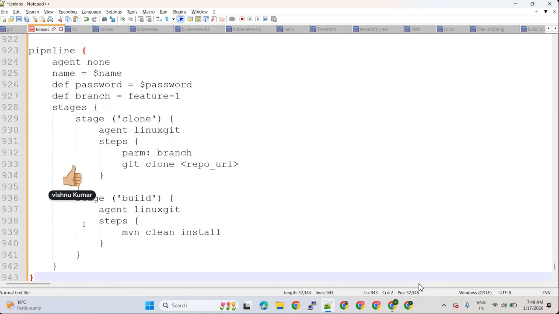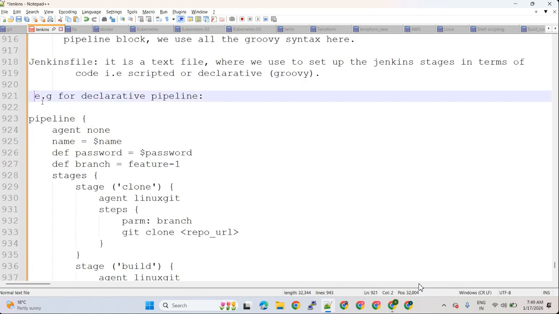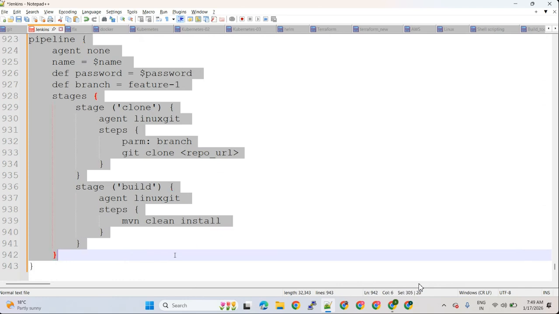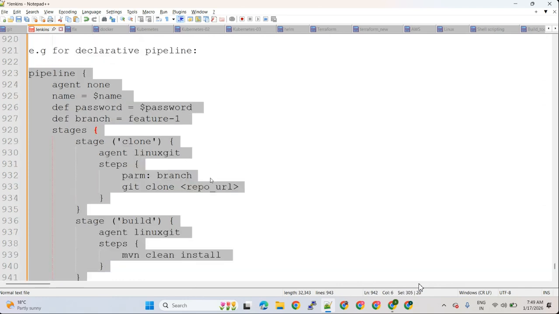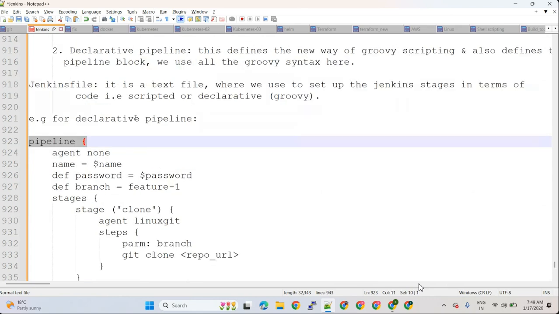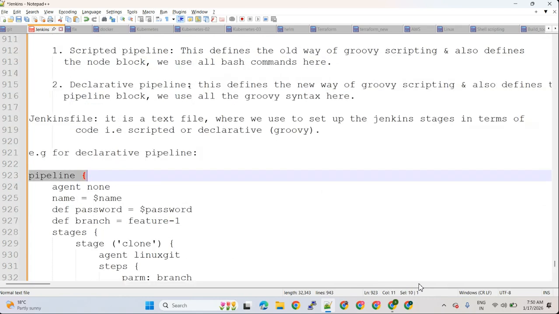So this is basically the example for a declarative pipeline. Here we have never used the git command, sorry, the linux command. This is completely in Groovy. What it has is that it starts with the pipeline block, correct? So what we have in the definition, the declarative pipeline defines a new way of Groovy scripting and also defines the pipeline block. It starts with the pipeline directly?